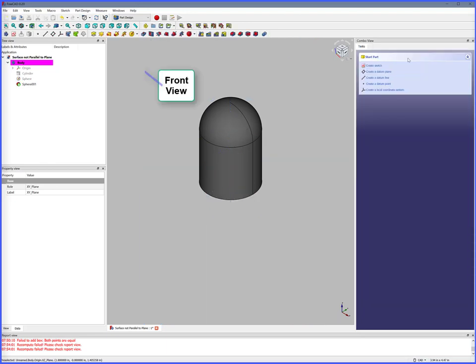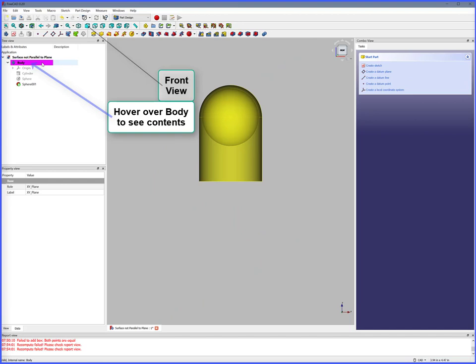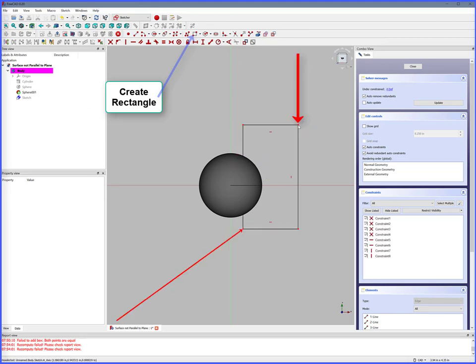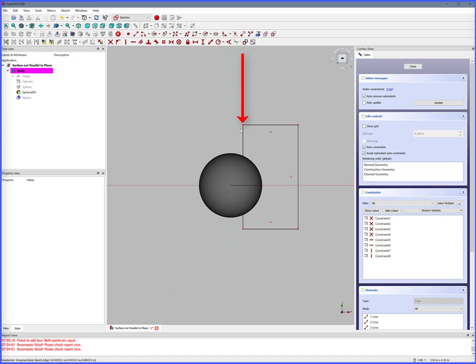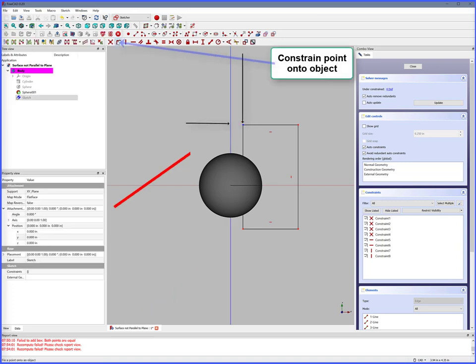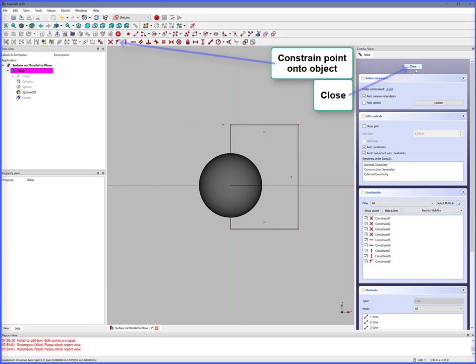OK. Front view. Hover over body to see the contents of body. Create sketch. Create rectangle. Click. Double-click to complete. Right-click to release. Select rectangle corner. Select Y-axis. Constrain point onto object. Close.